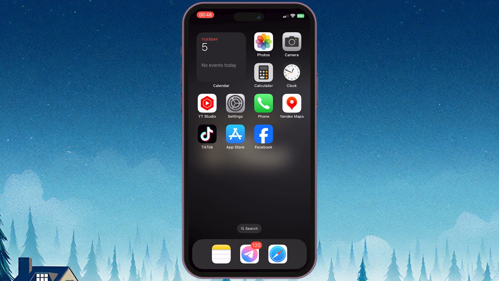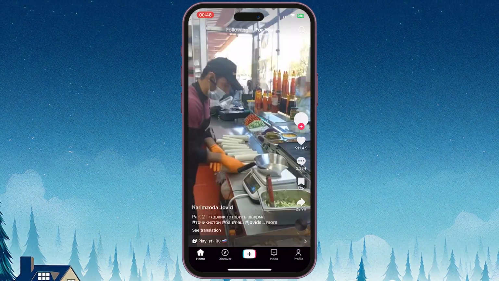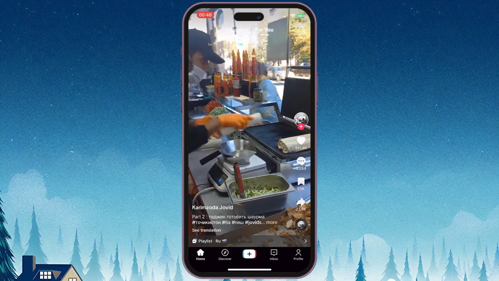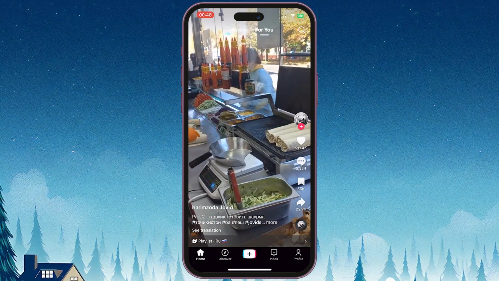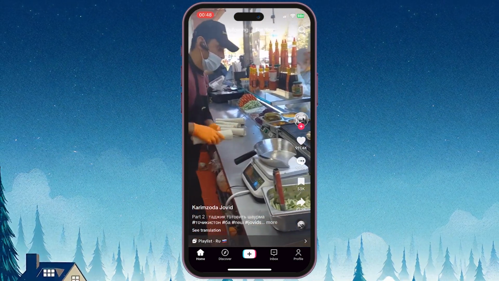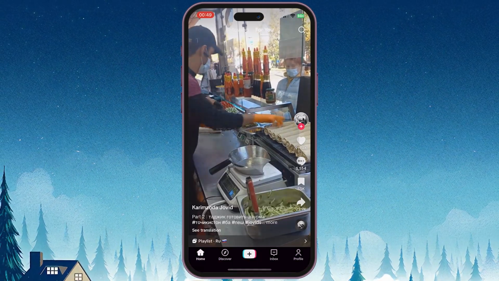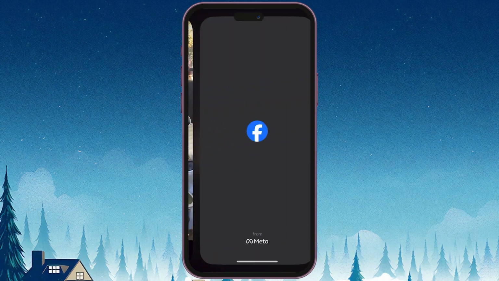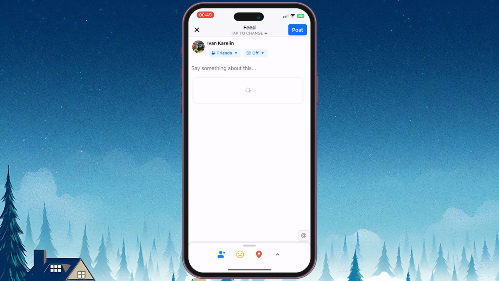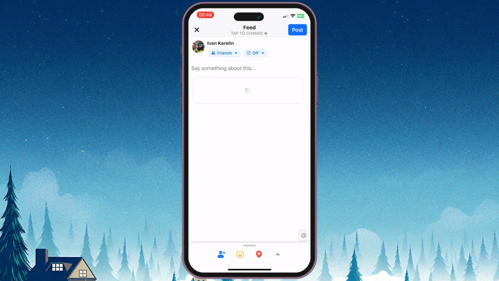Now let's get started. To begin, open the TikTok app. Once you find the video that you want to share, tap on the share icon located below the video. From the sharing option, select Facebook. You'll be directed to the Facebook app where you can create a post with the selected TikTok video.